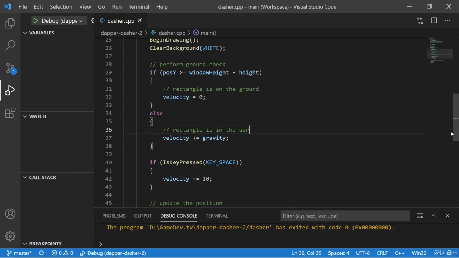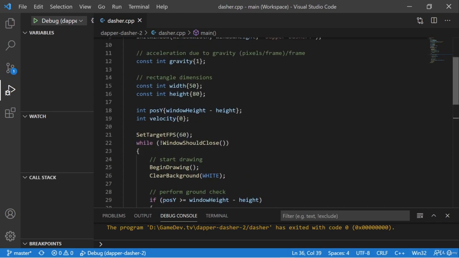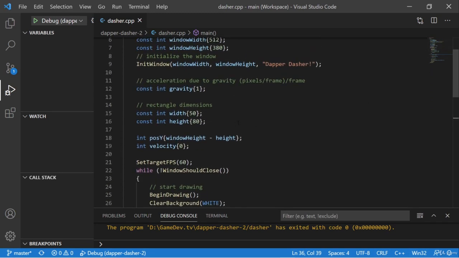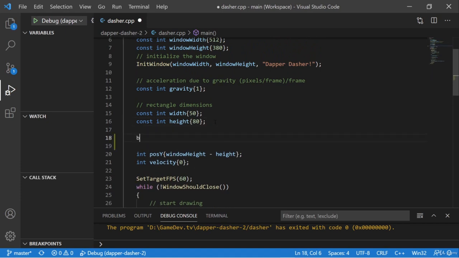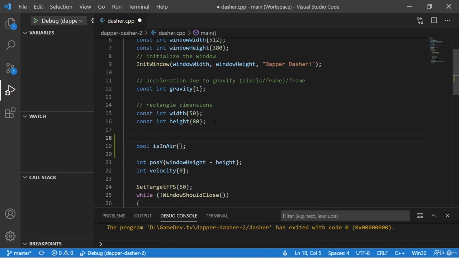So here we are in our program. Now I'm going to scroll up to the top just under rectangle dimensions, and I'm going to add a Boolean called is in air. So bool is in air. And I'm going to use braced initialization so that it starts off with a default value of false. Let's give this a comment saying is the rectangle in the air.